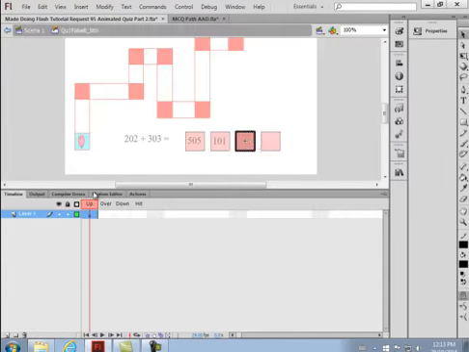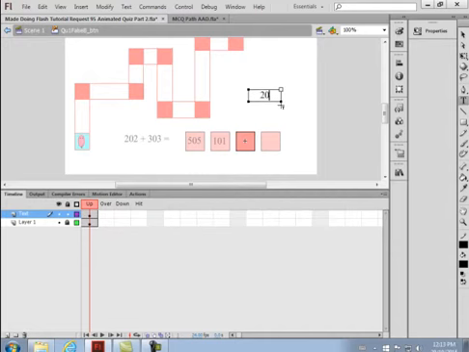Double click on it, lock the layer, insert a layer, call it text, T-E-X-T. Pick up your text tool, make a text box. I call this 205. You can give any value you want. It's your quiz. Stick that in there, and we got one more to do for this one.